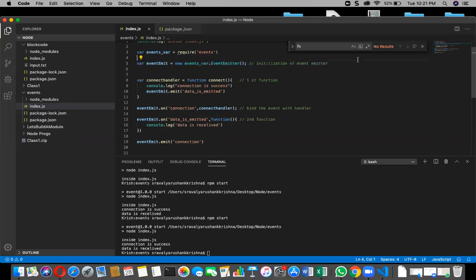Here in line number 10, we have emit dot emit, and data is emitted. We are not printing that. From here you are calling the second event. This is the first event, and this is the second event. The second event is there inside the first event.